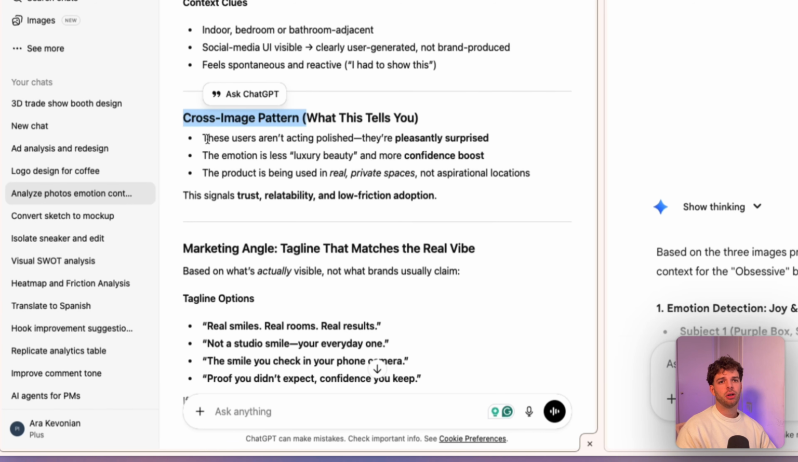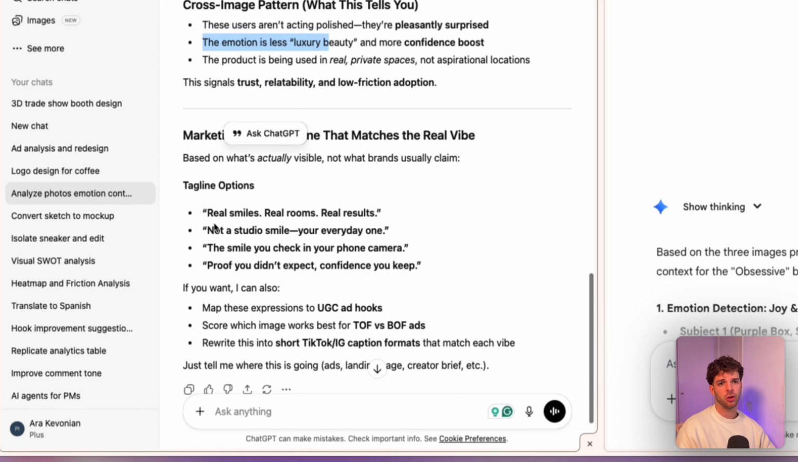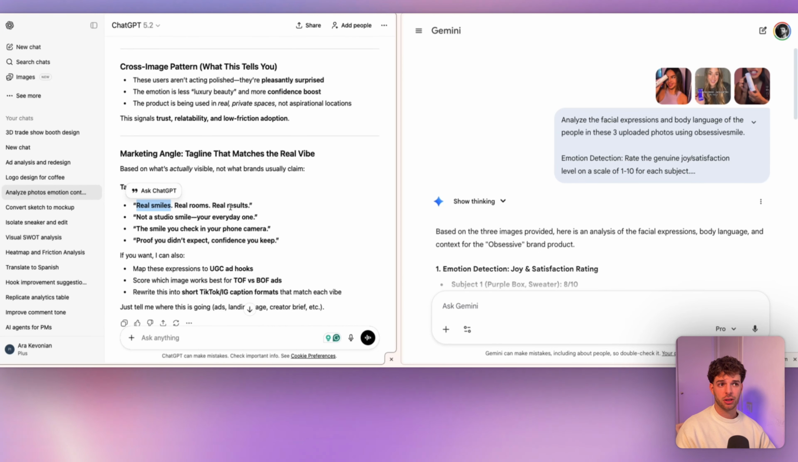Cross-image pattern recognition: it seems like the users aren't acting polished, they're pleasantly surprised. The emotion is less luxury beauty and more confidence boost. And then it has some recommendations for a marketing tagline, "Real smiles, real room, real results," as well as other options, which seem pretty strong to me.